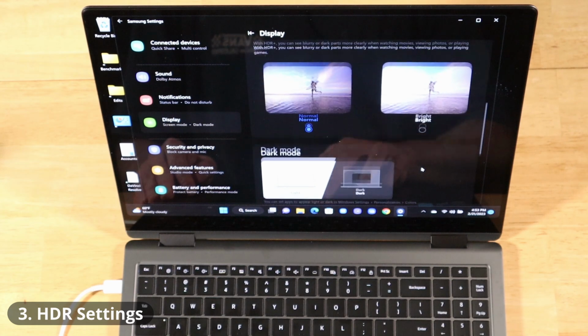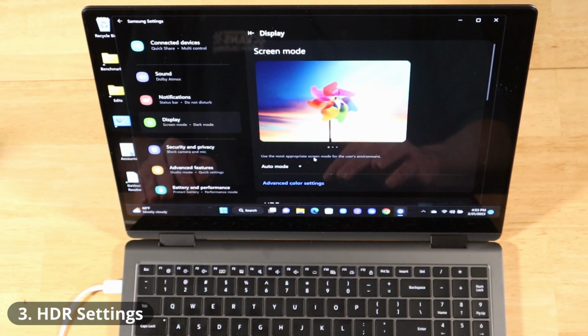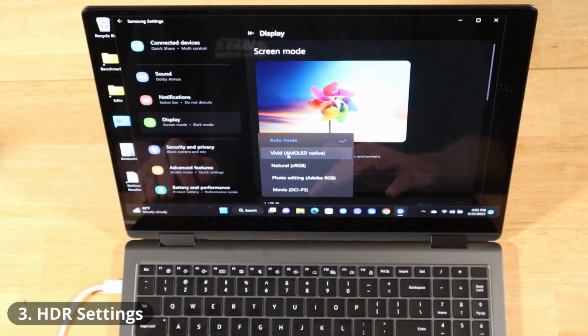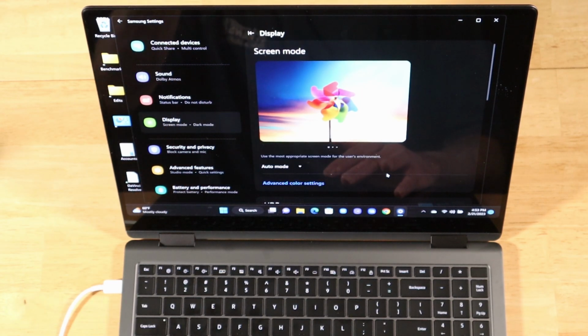And while we're here, just one more little bonus tip is you can also adjust your display profile right here. So we have our auto select, we have vivid, which is designed for AMOLED displays, natural, which is going to cover your sRGB spectrum, photo editing, which is going to cover the Adobe RGB color palette, and we have movies for DCI P3. So you have all these different color palettes already built into your Samsung settings.